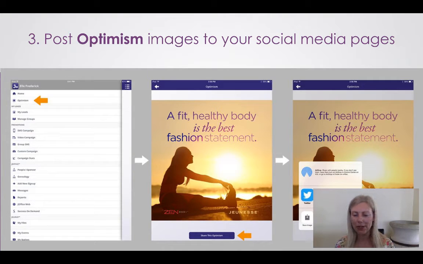Now, if you like social media, you'll want to post to social media regularly. This is for both your customers, your friends, your prospects, your downline, anyone that watches you regularly on social media. So Jeunesse has given us these great Optimism slides. So I suggest you click on Optimism, click on the country or the language that you want, and then the daily optimisms will come up. So in this case, a fit, healthy body is the best fashion statement. That's got Zen body written next to it.